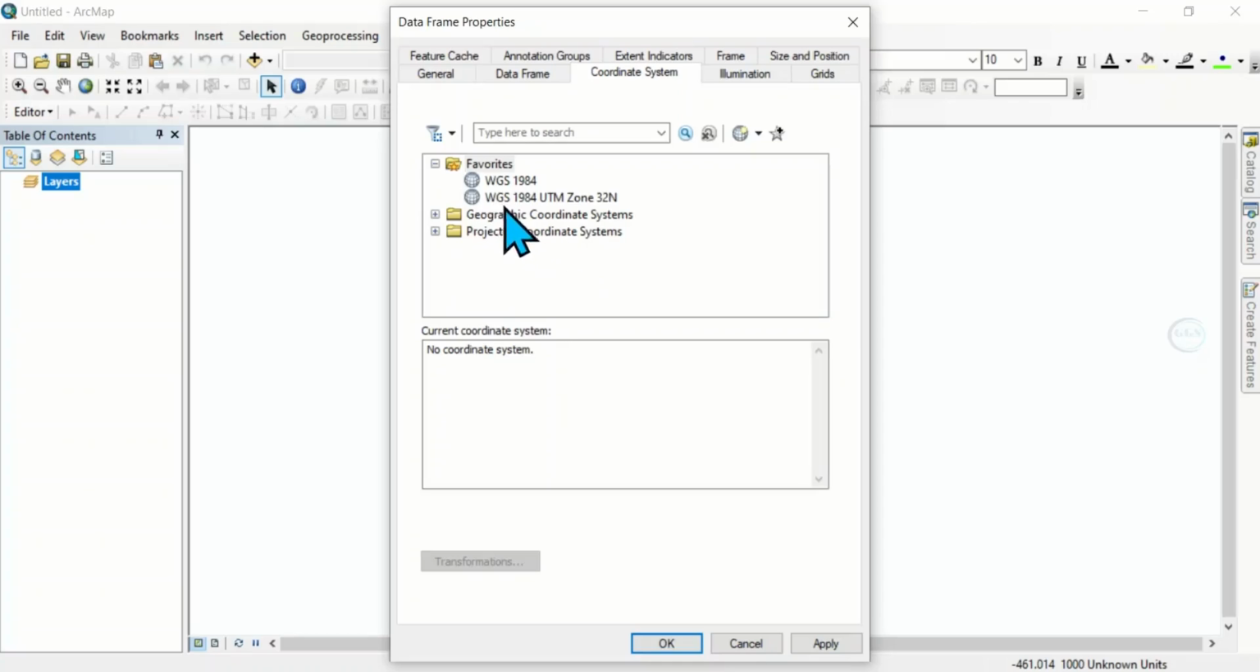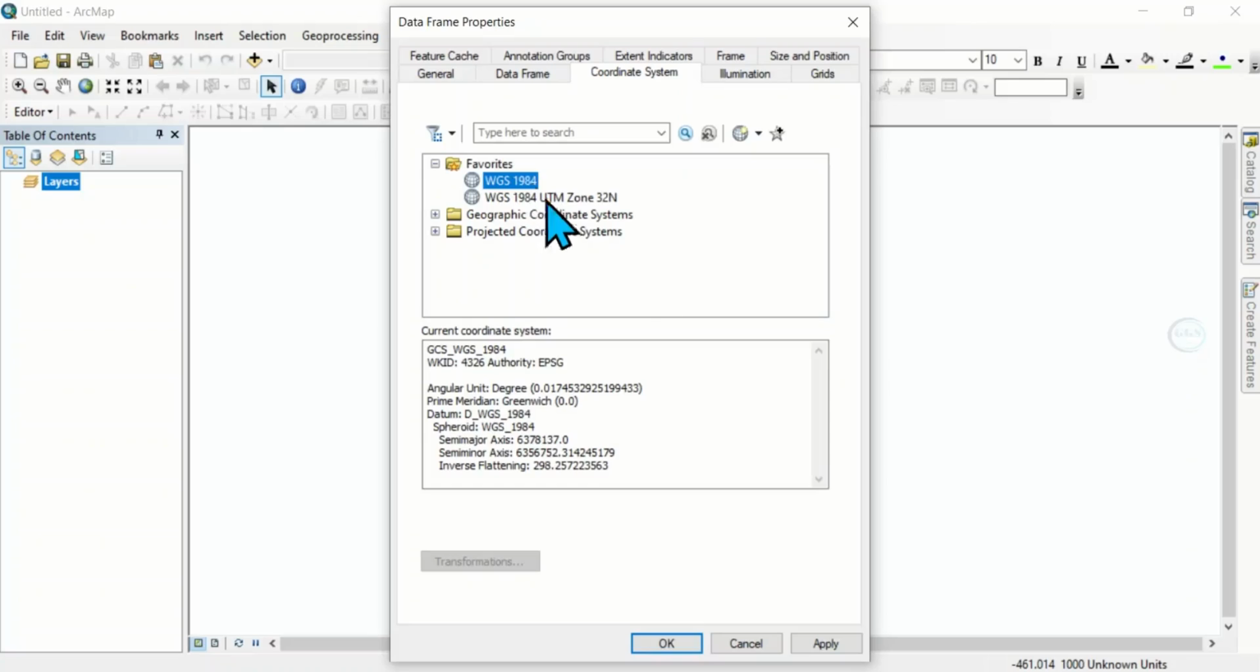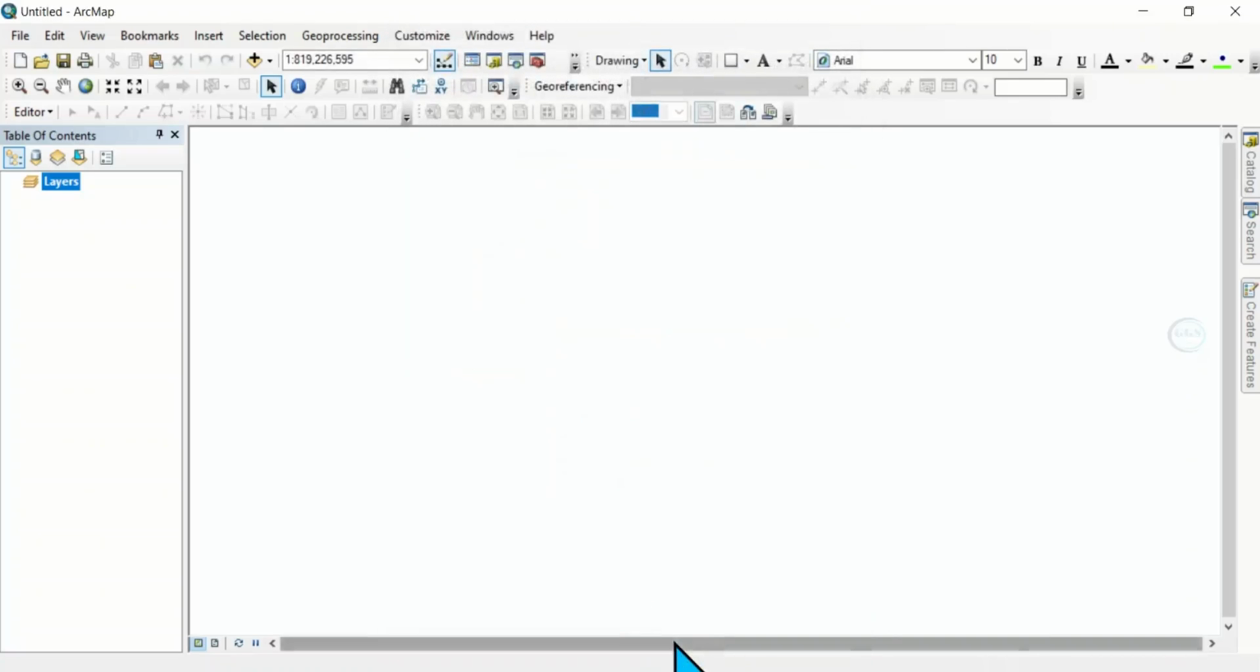In my case, I've input these two coordinate systems as my favorite, so I can choose from any of these favorites of mine. If you don't have them under your favorite, you can navigate through this and choose your favorite. So here I'm choosing this WGS84. Select it and click on OK. So I've set the coordinate system of this layer.